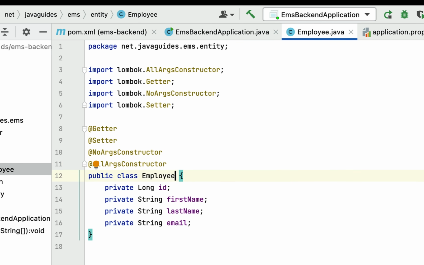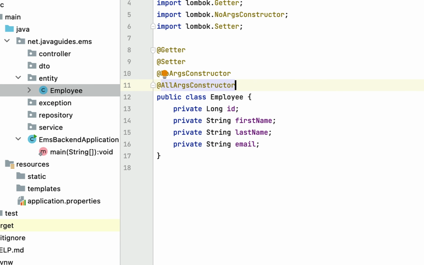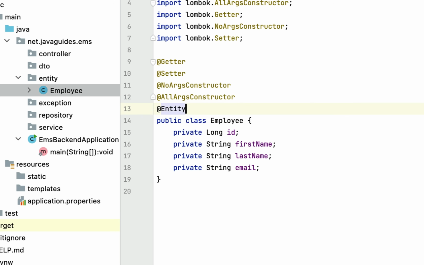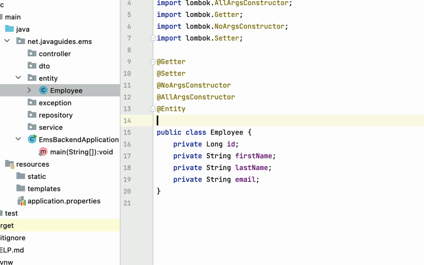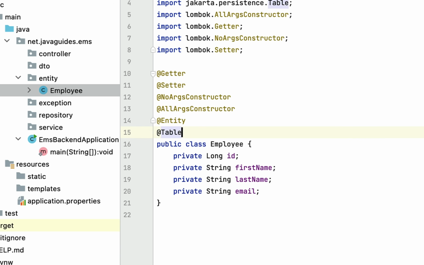Let us make this Employee class a JPA entity by using JPA annotations. So let us annotate this class with the @Entity annotation from the jakarta.persistence package, where we use the @Entity annotation to specify a class as a JPA entity. Next, let us annotate this class with the @Table annotation from the jakarta.persistence package, where we use the @Table annotation to specify the table details. So here, let us use the name attribute to specify the table name. So let us give the table name as employees.